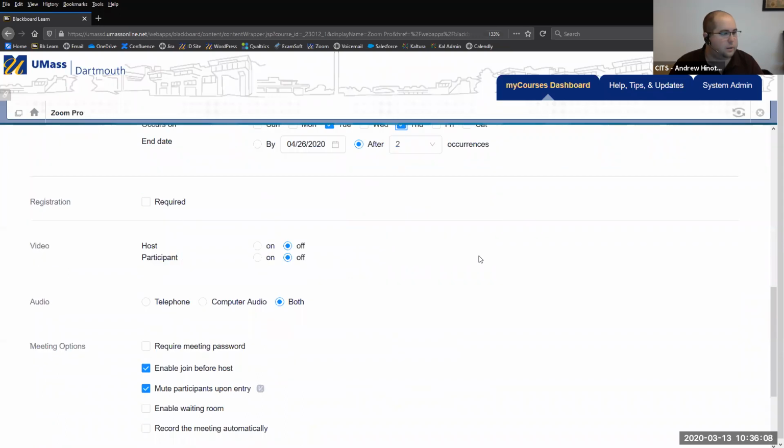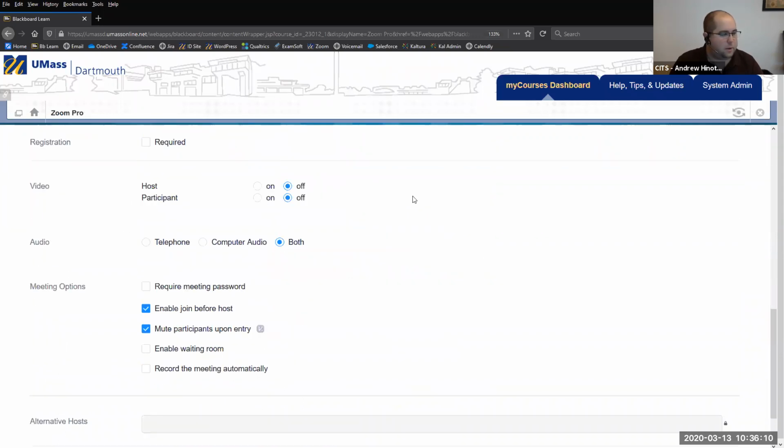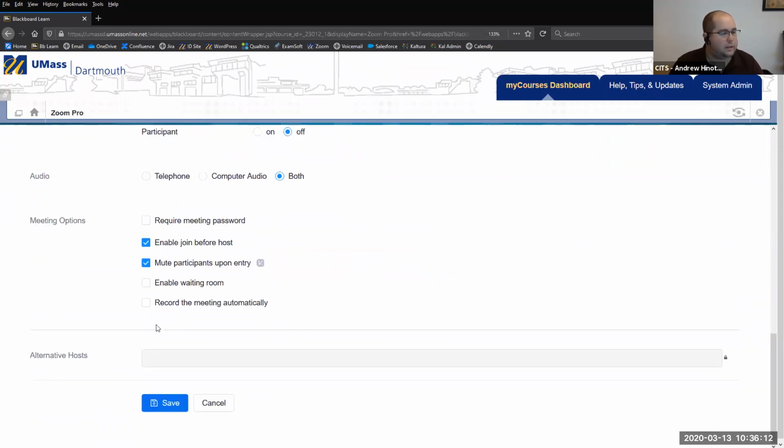If I scroll down a little bit more, we recommend leaving pretty much all these options as default, except for record this meeting automatically. If you check the record this meeting automatically box, that's going to make it so that your session with your students, your meeting, is automatically recorded. It saves those recordings in your My Courses site for them and for you to review. You can start the recording from within Zoom on your own when you're already in it, but this just makes it so you don't have to remember to hit a button. It will automatically do it.